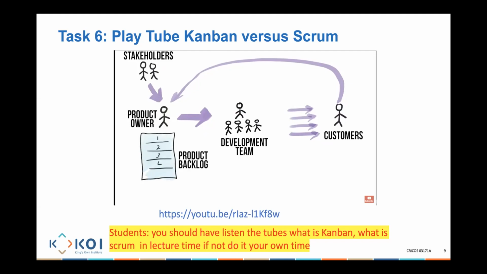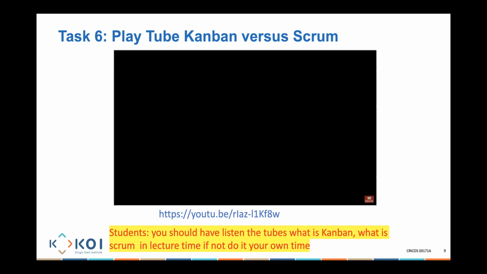Now, what happens between the product backlog and the customer is what distinguishes Scrum from Kanban. As we'll see, each has its own routines and rituals, and it's this person's job to help the product owner and the development team to adopt and maintain good habits. In Scrum, the role is known as the Scrum Master. In Kanban, the role is known as the Agile Coach.